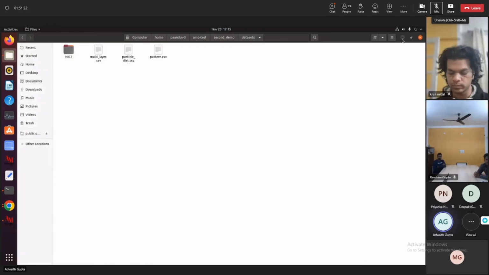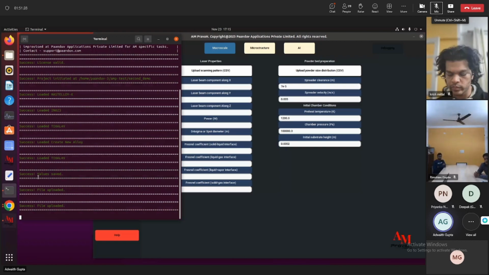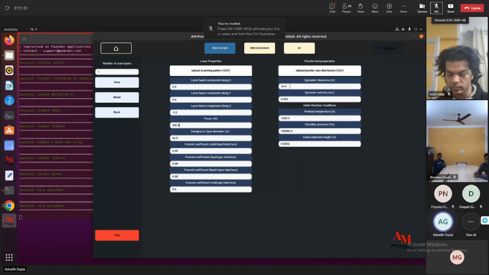So that's about software. And everything you are doing, it's showing it to you in green. If anything goes wrong, it will write the message in red so that you know something has gone wrong. And then we have a spreader clearance, spreader velocity, and then something very important, which is the initial chamber conditions. So in this case, my system is already preheated to around 900 degrees Celsius or 1200 Kelvin. I'm currently going to run the demo in atmospheric pressure, and initial substrate height is 0.0002 meters.